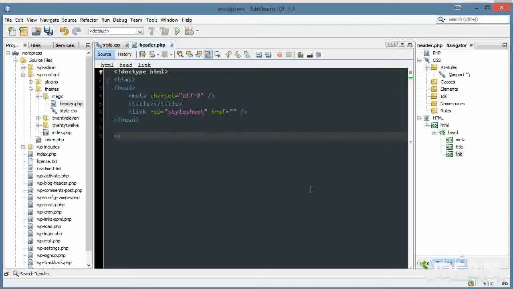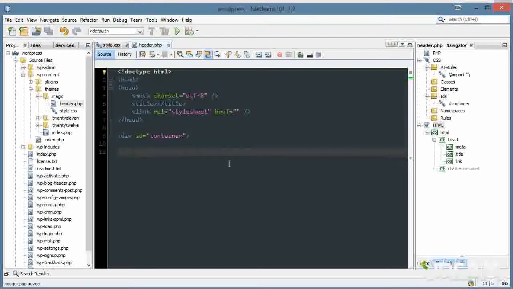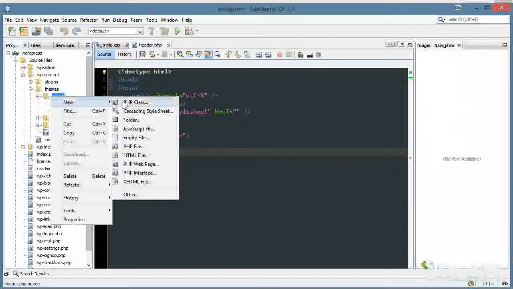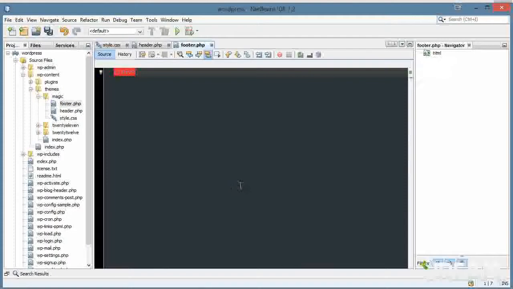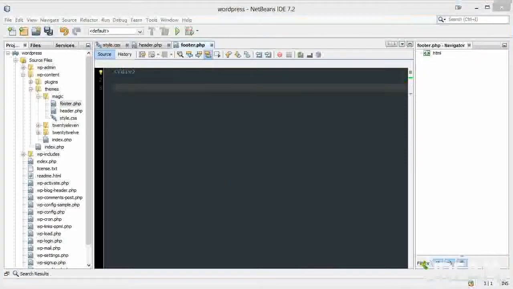So let's just make a div. I'll just say div id equals container. Okay, and that'll wrap our whole site. So next we're going to make a footer, new PHP file. I'll call it footer, and this will be the closing tag for the container.